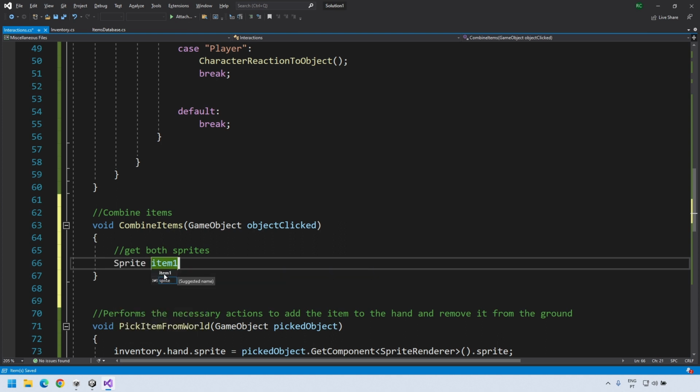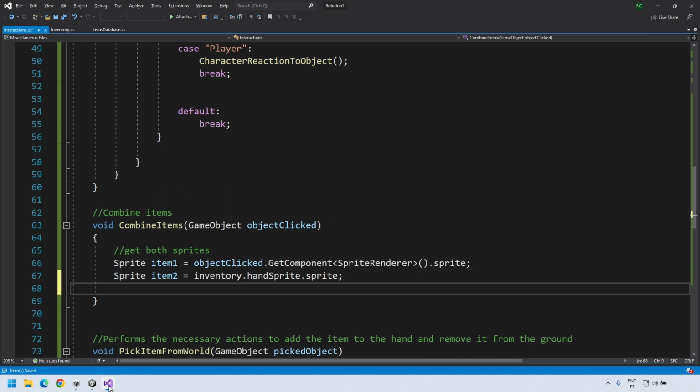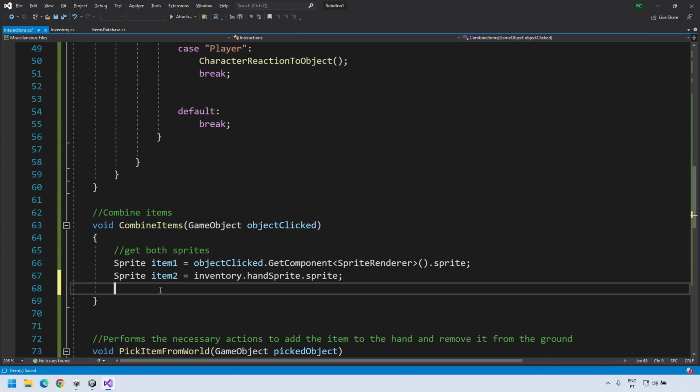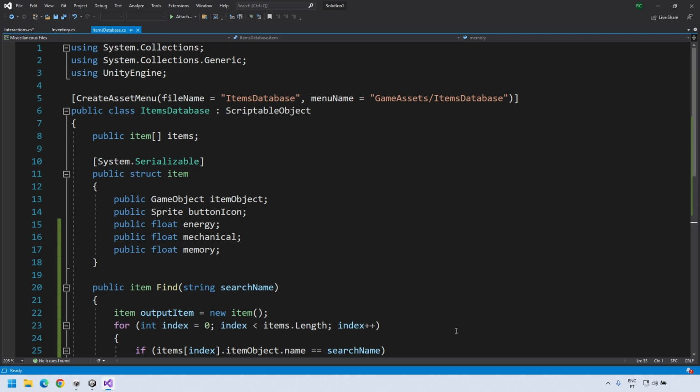Sprite item1 equals object clicked dot get component sprite renderer dot sprite, and sprite item2 equals inventory dot hand sprite dot sprite. Now we have item 1 and item 2 with the correct sprites, and we just need to find the combination. But the question is, where are the possible combinations? Well, to allow the game designer to add more combinations at will and without changing the code, we will add those to the database. Go to the database script and add the following code.